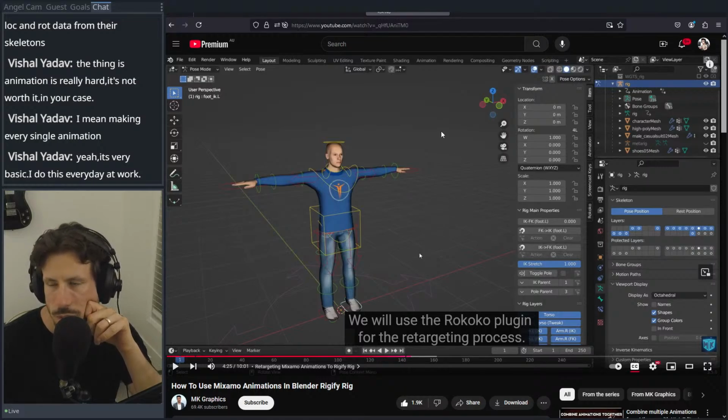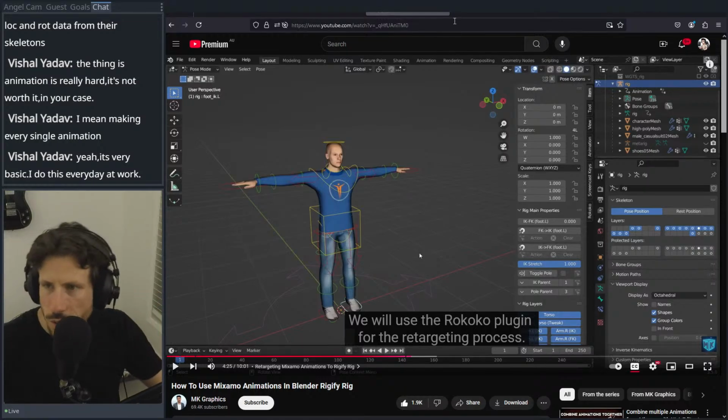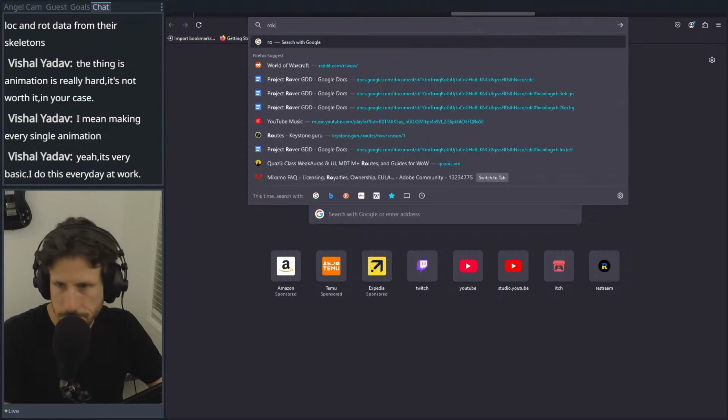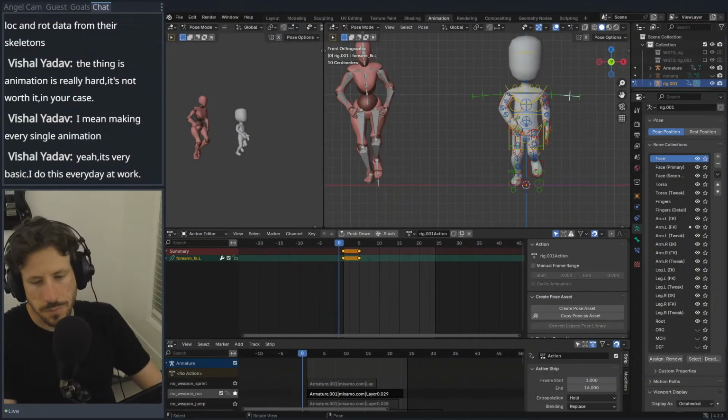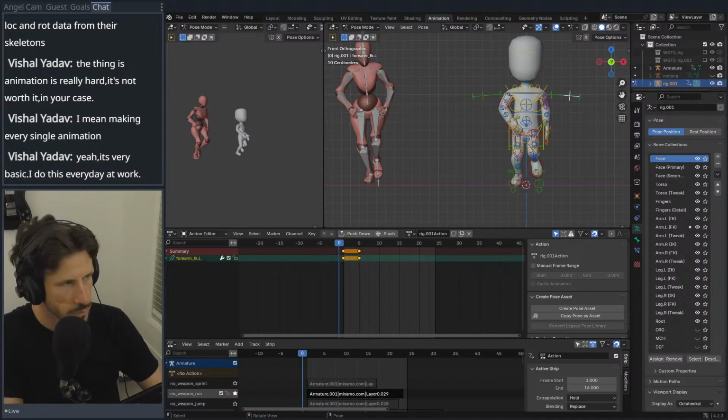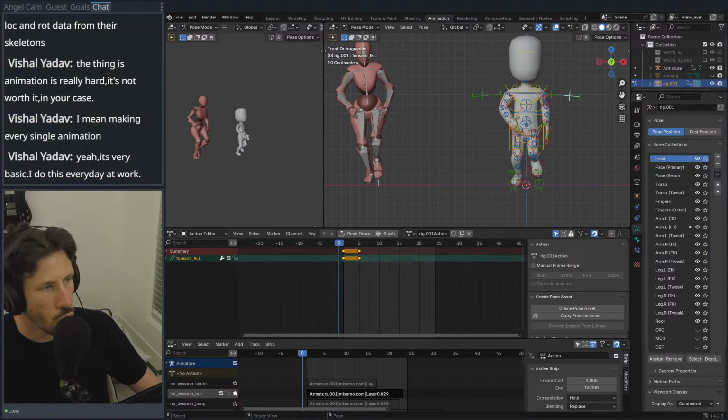Rococo plugin. Okay. Rococo plugin it is. I better do this off screen. All right.